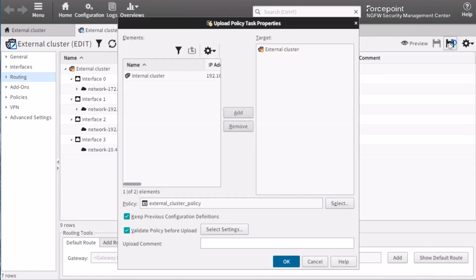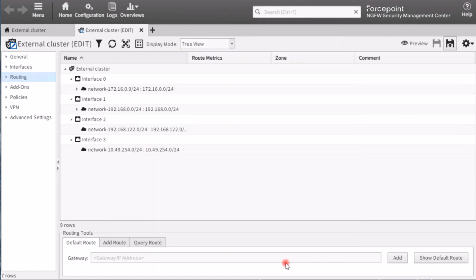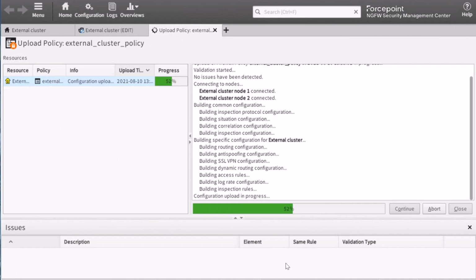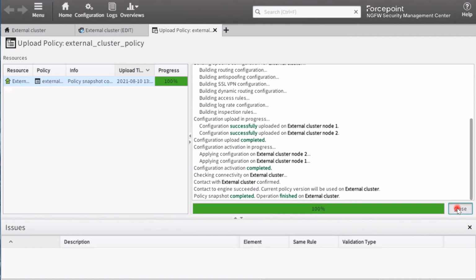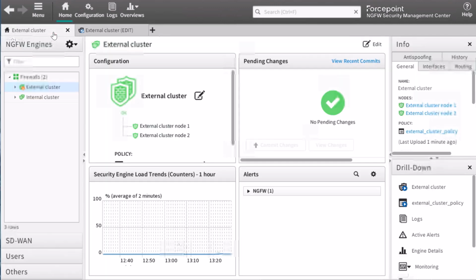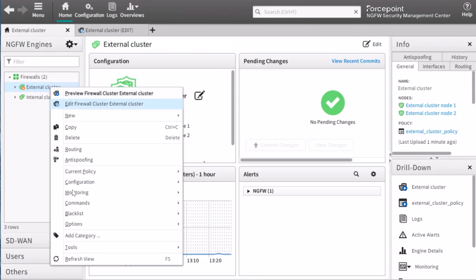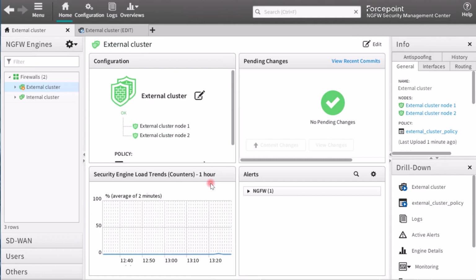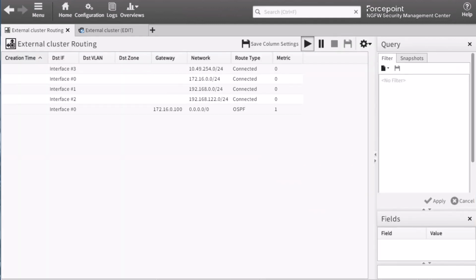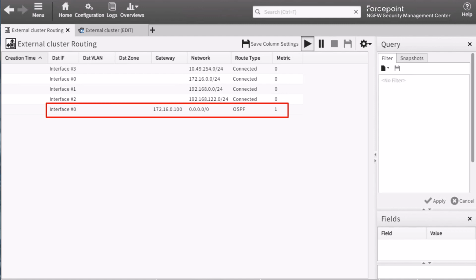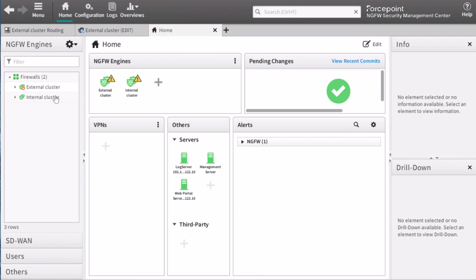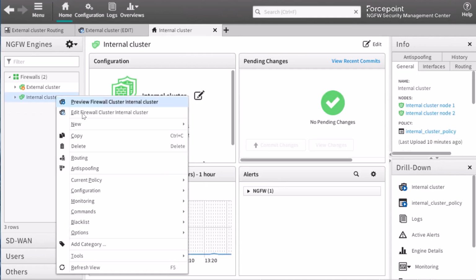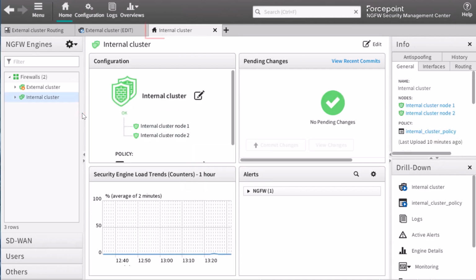In the NGFW, you will need to refresh the policy so the configuration changes take effect. After the policy refresh, OSPF routing is started in the firewall. Under Monitoring Routing you will find the external router has already been configured, so you will see that the external cluster has learned the default route from it. After you have verified that external cluster OSPF routing works, it is time to configure OSPF to the internal cluster.